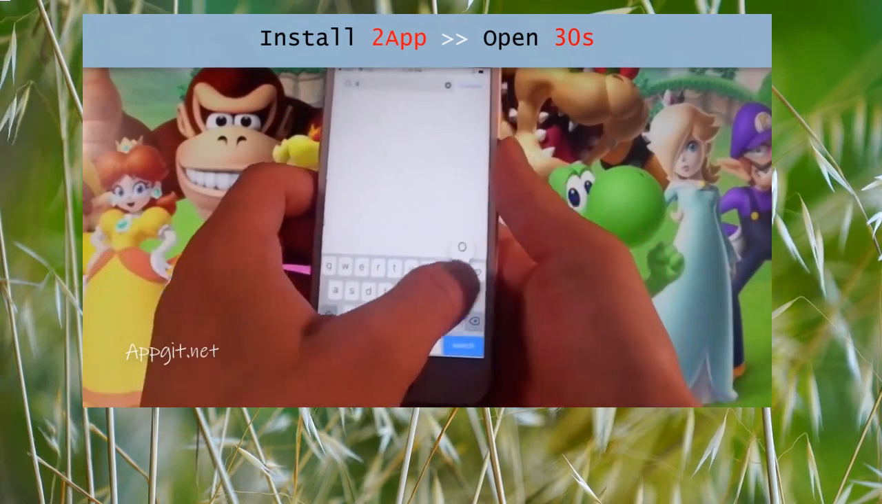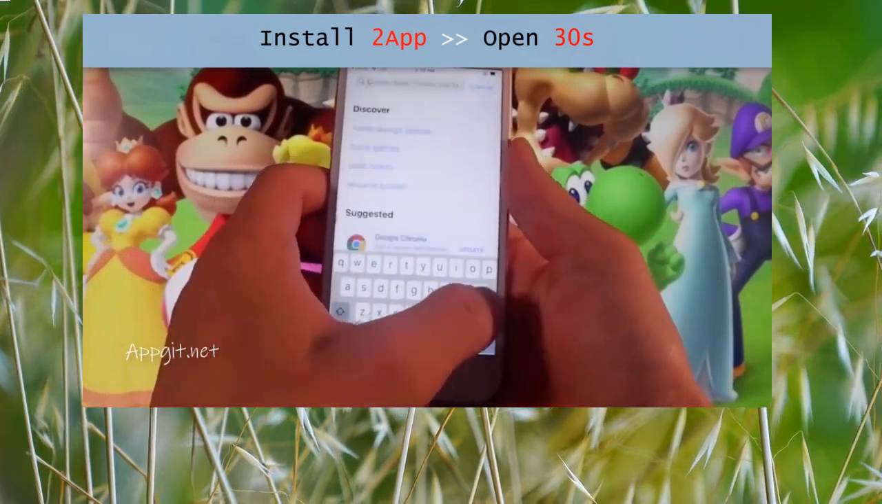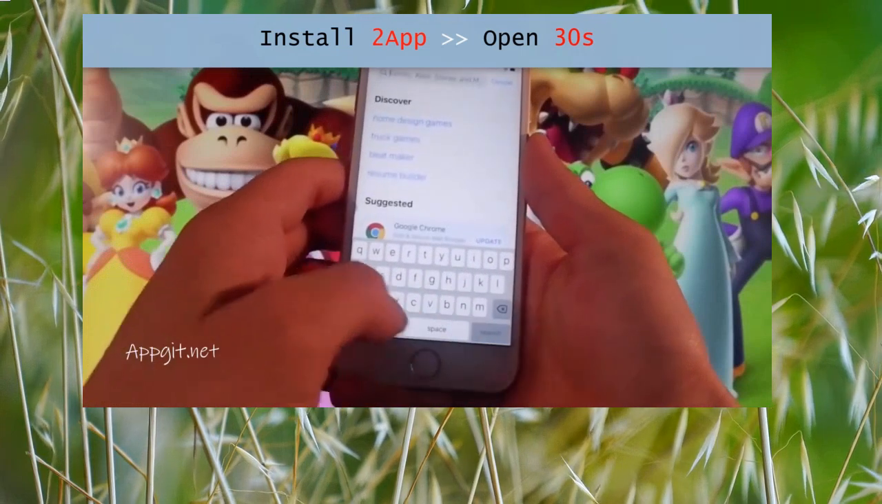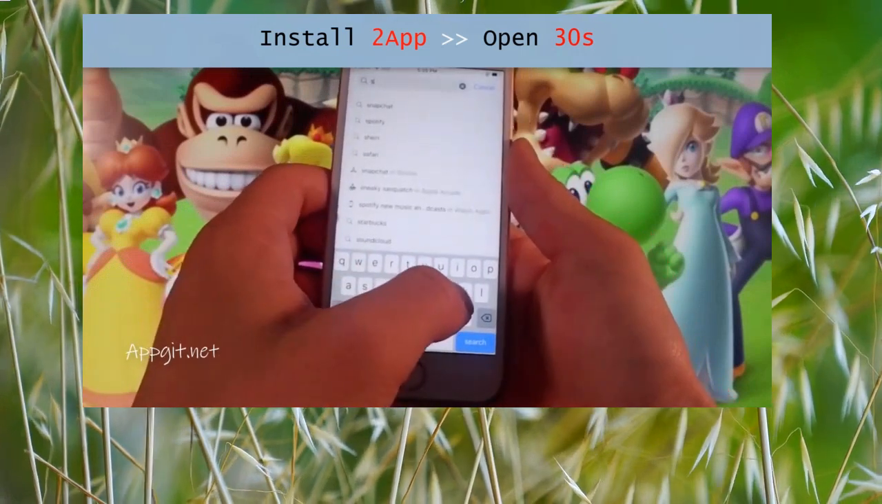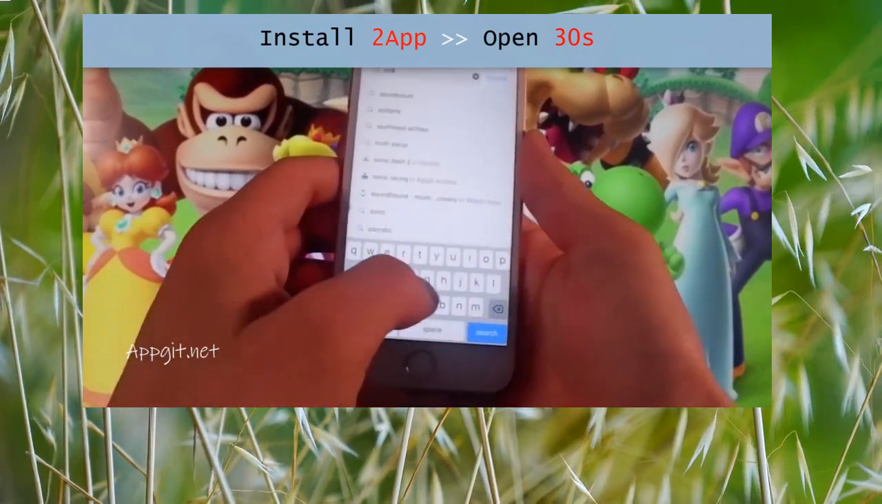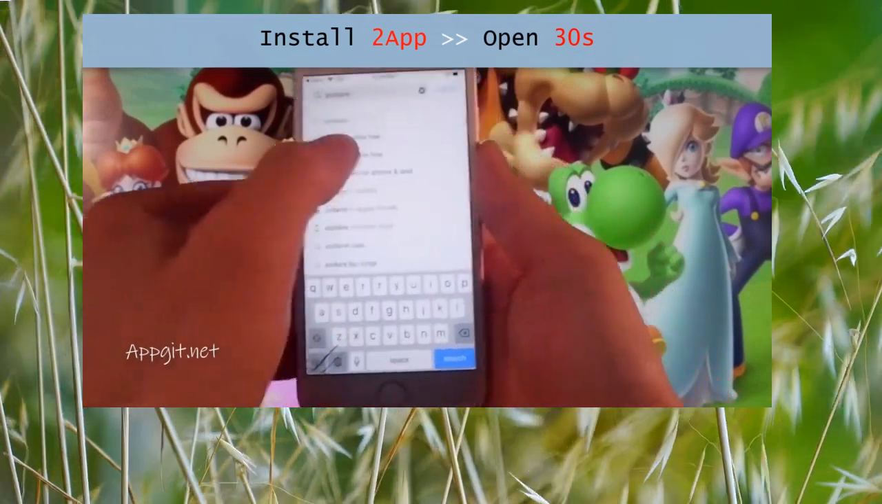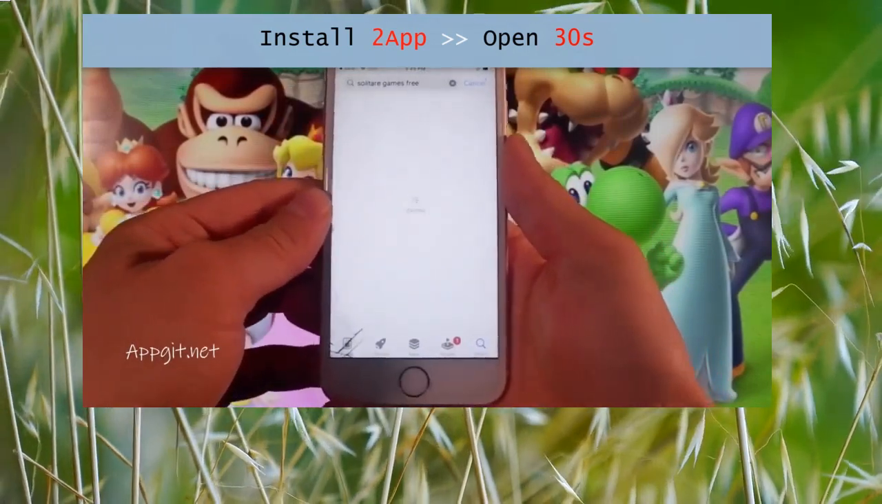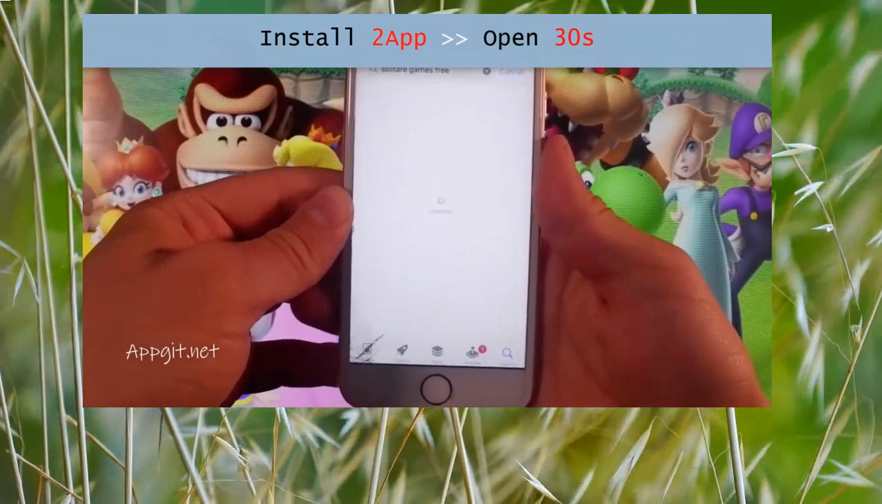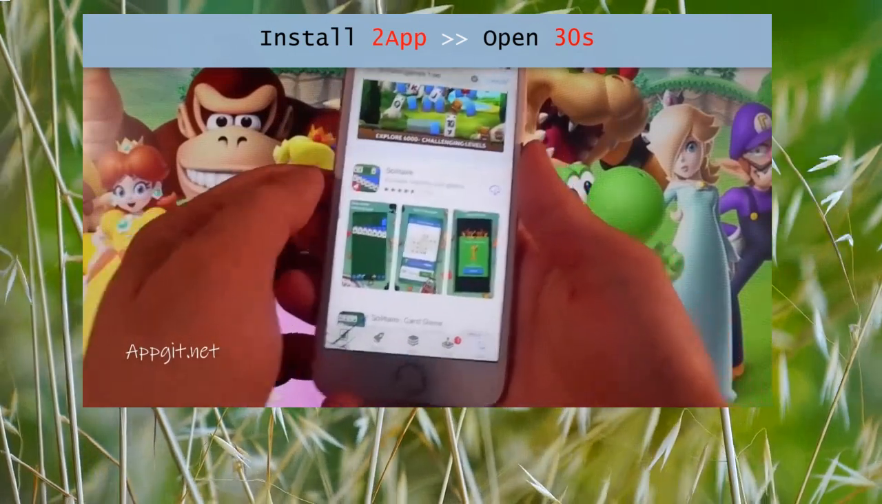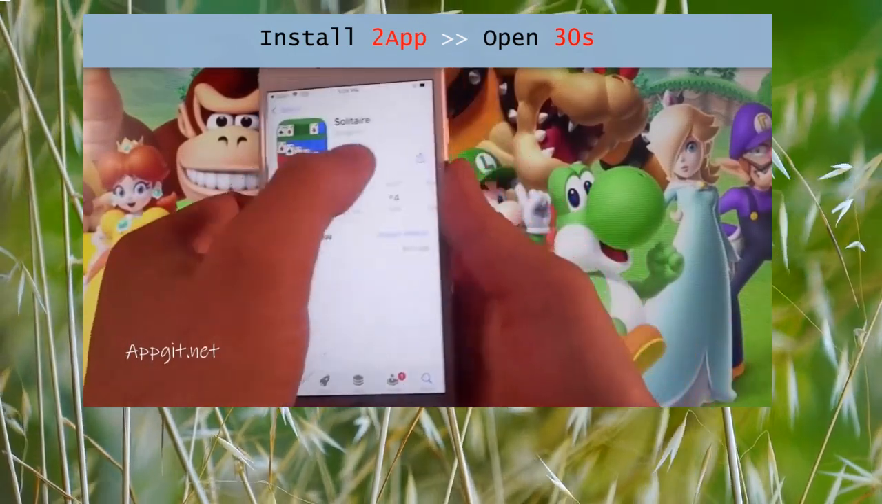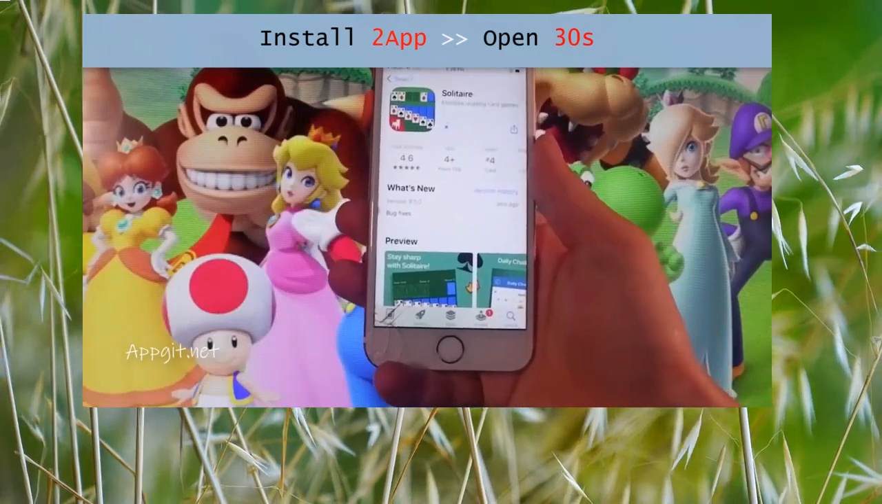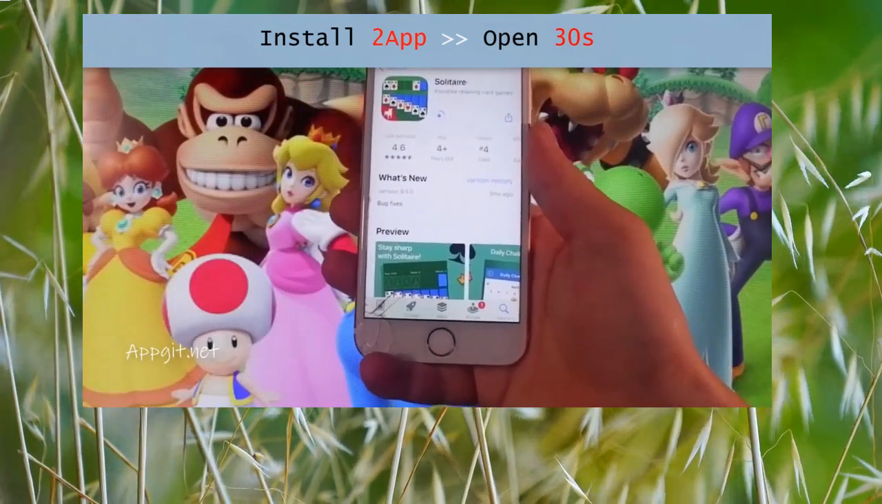Once you do tap on that, you need to choose the Zynga Solitaire game that was on the verification window. So let me just type it right now, Solitaire Games Free. You can see that it shows up as a suggestion. Once you do search for it, you're going to see all these options, but you need to choose the Zynga Solitaire app. Then you need to tap on the download button and start downloading it, installing it, and then run it for 30 seconds.